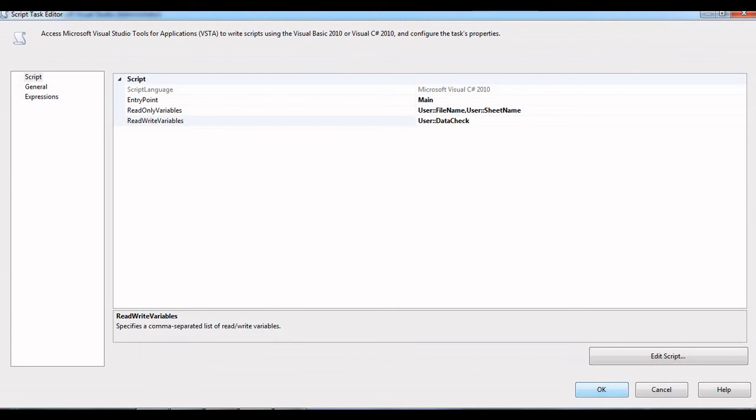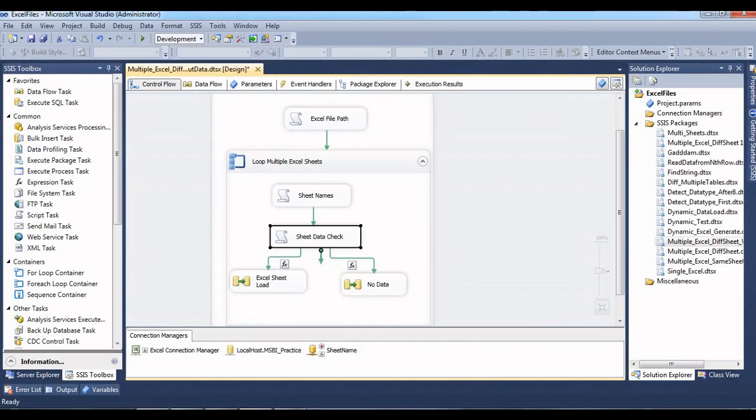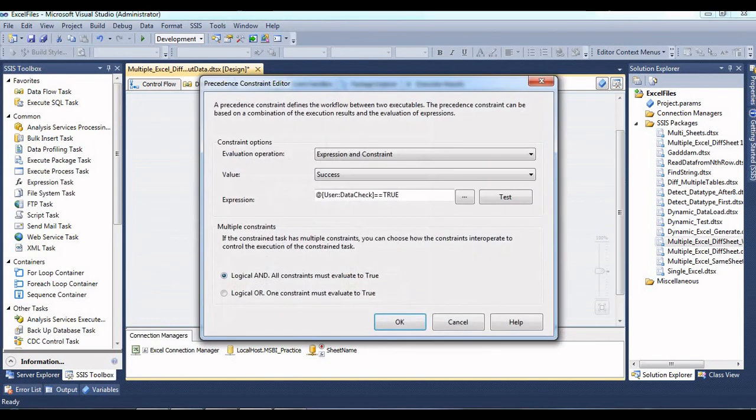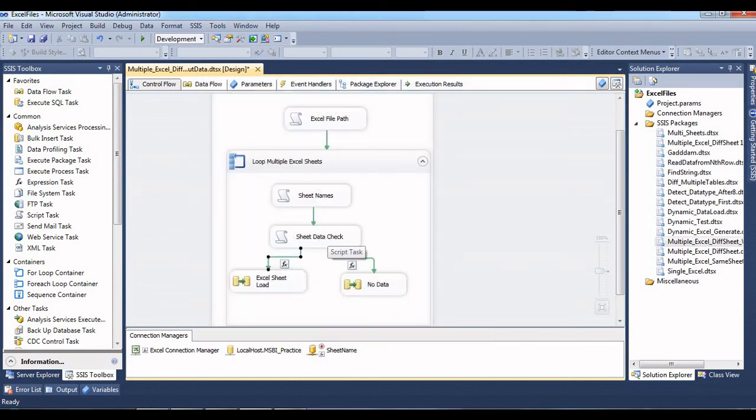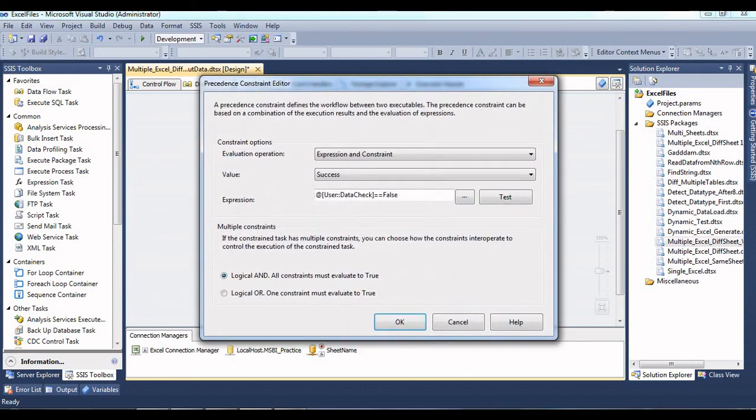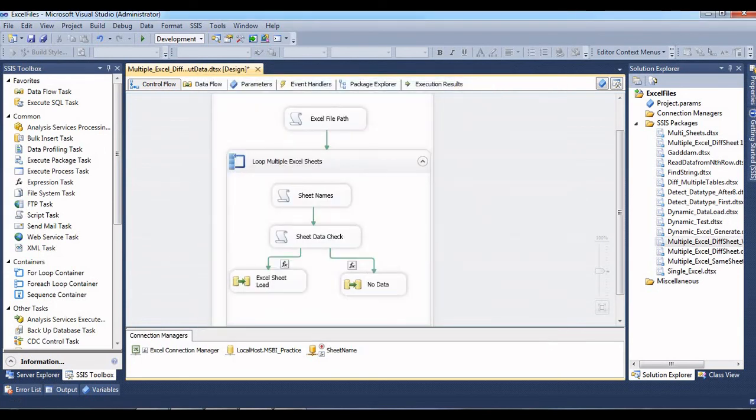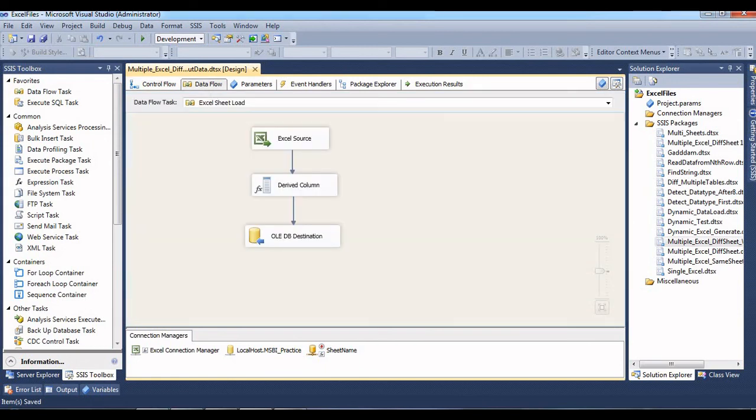The next step is that I am doing a conditional precedence constraint. Double click it. Here I have written the expression: when the data check is true, only then can we load the data, otherwise the control will come to this section. Double click it. Now we can see that data check is equal to false. Finally we are loading into this Excel table.